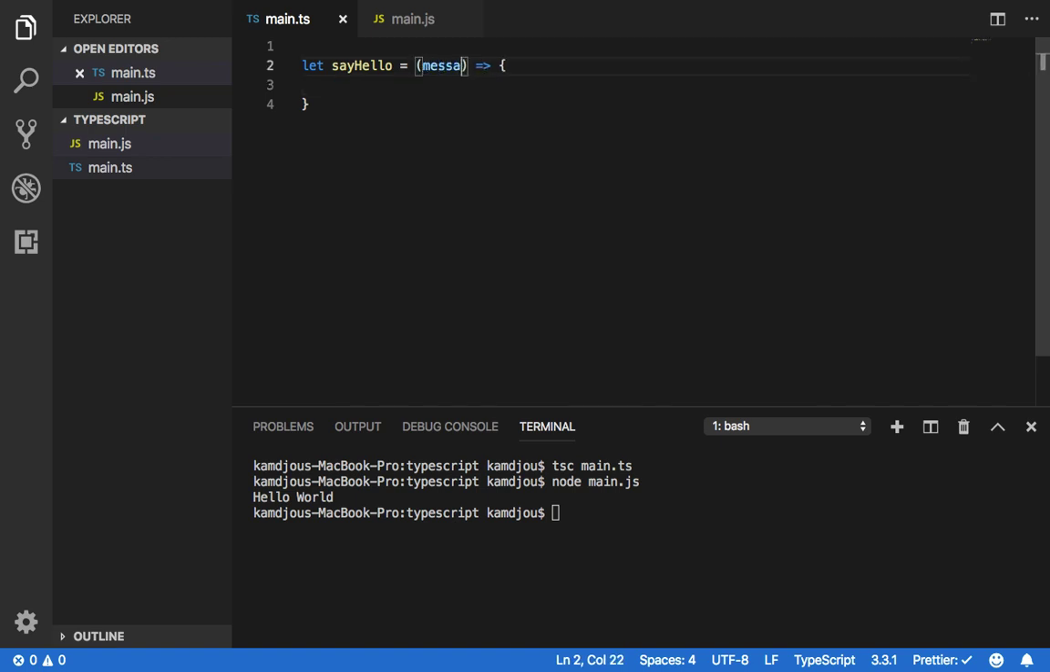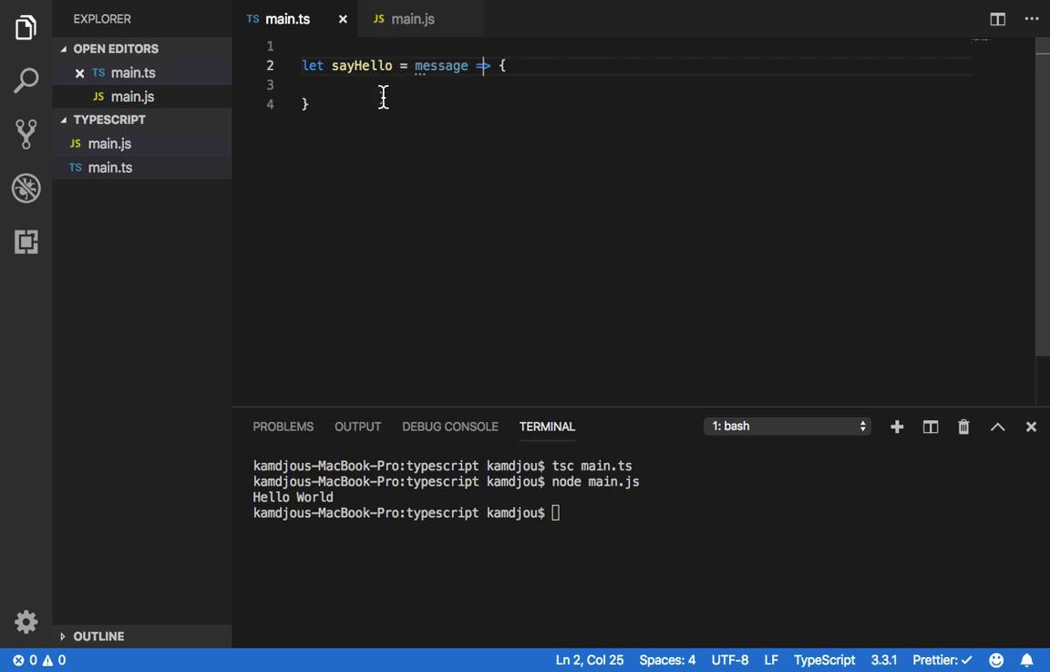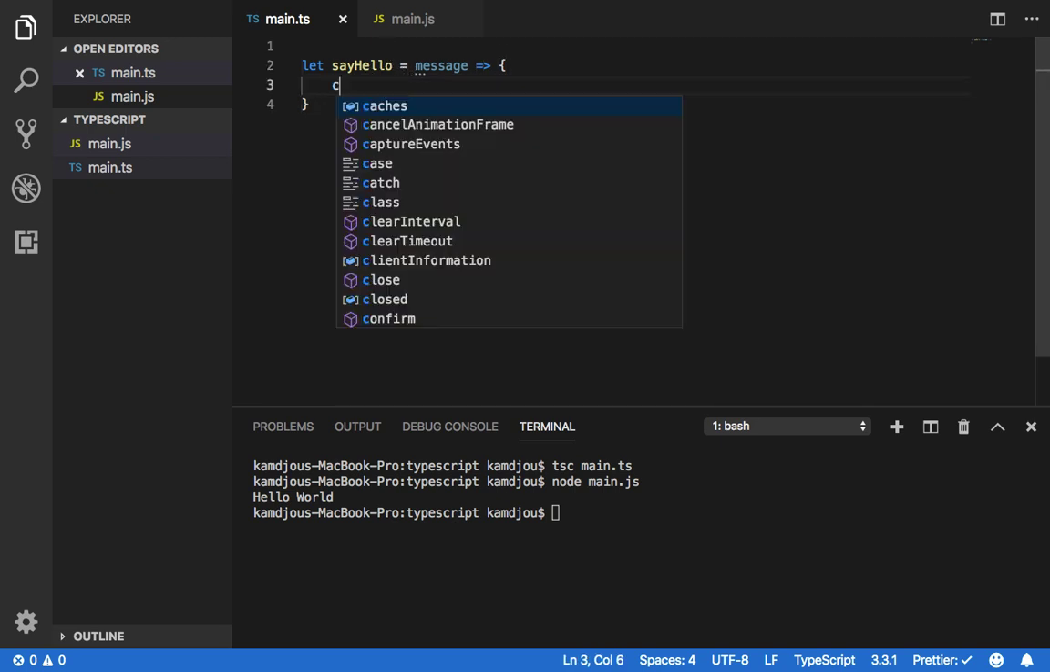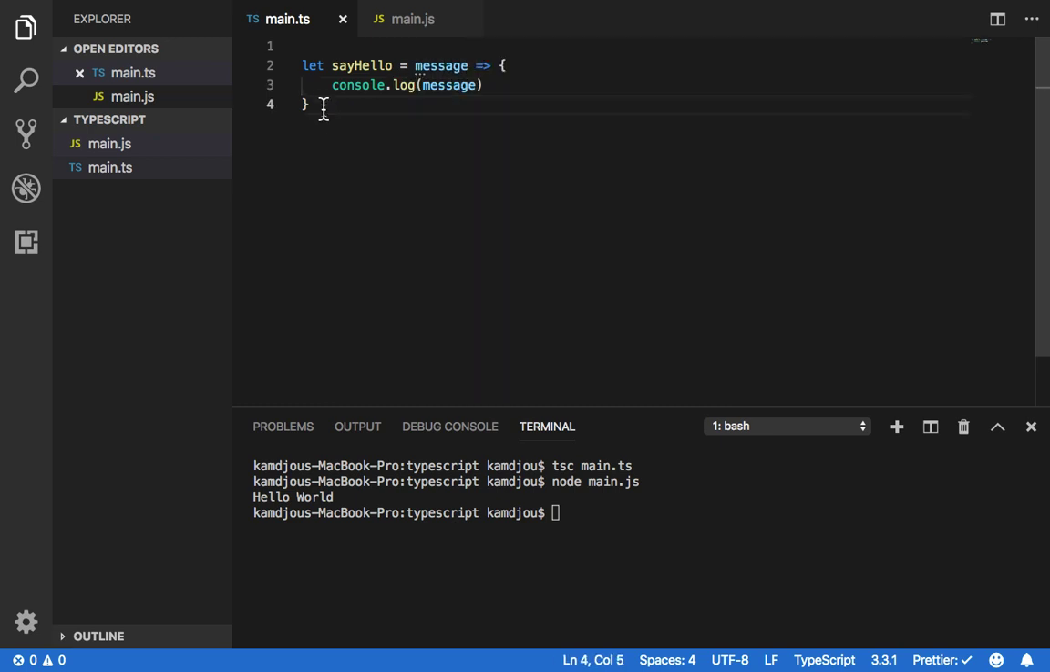I can pass in message as a parameter, and we can also do an arrow function with no parameter at all. If you have just one parameter, you can remove these parentheses and just do message here. Then if you just want to do one thing, like log the message to the console, console.log message, with arrow functions I can remove all of this and make my code even cleaner by doing it on one line like that, meaning that you just want to do this one thing.